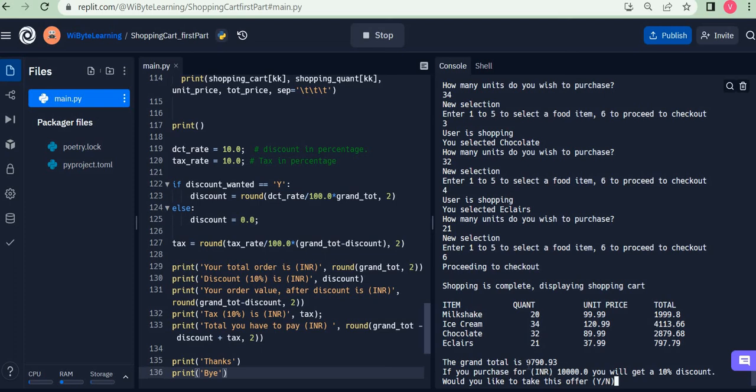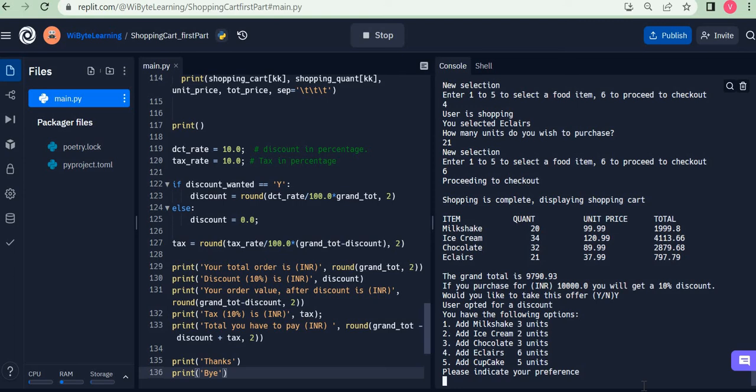My order is 9790, which means I'm going to tell the user, hey, you know what? If you spend 210 more, I'm going to give you a 10% discount, which means I'm going to give you a 1000 rupee discount. In this scenario, I can be sure that the user will end up benefiting by taking this discount.